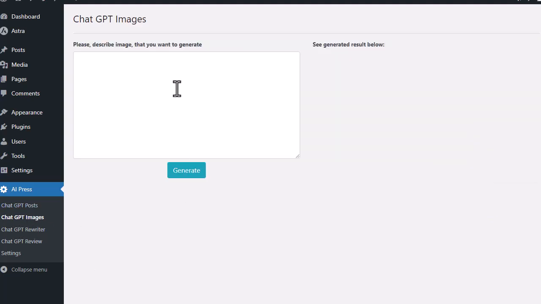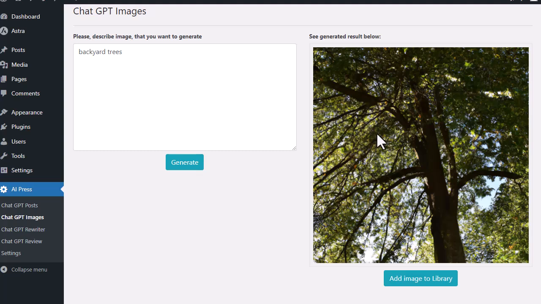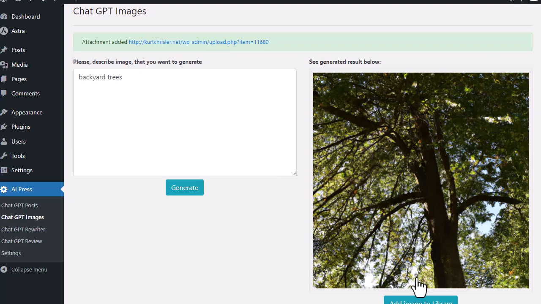So here we just describe an image that we want the software to create. So let's say I put backyard trees and have it create me an image on that. So you can see it created me an image of a backyard tree. So I have that image ready to go. Now to add that to my media library, which will put it in our media folder on our site, we just simply click Add Image to Library. And now that will be available to go out and use on any of the posts we create. And again, you can make as many images as you would like.